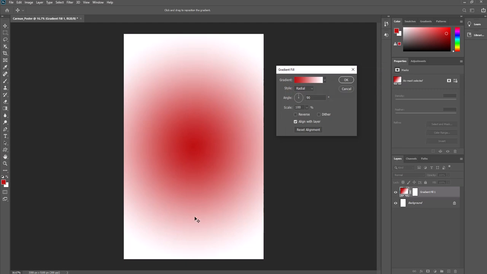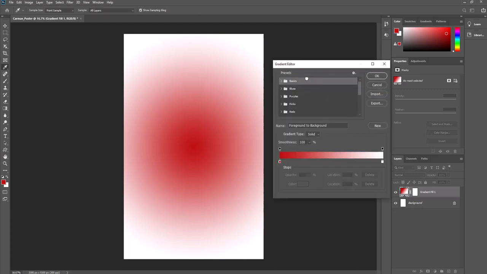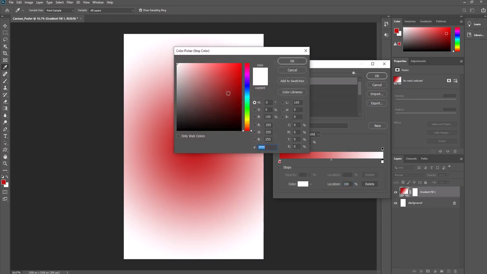And you don't really see any difference because it was against a white background to begin with. But if I take and change this from white, so I click on that box right there and change it to yellow-ish.